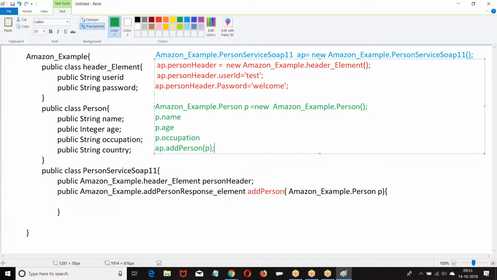In the outer class, only one of the inner classes will have methods. The rest will all be wrapper classes. Rest all will be what? Inner wrapper classes. Only one class will have methods. The rest are wrapper classes which are used in that main class. Like we said, the header element is one of the wrapper classes, and person is one of the wrapper classes. Are you getting my point?